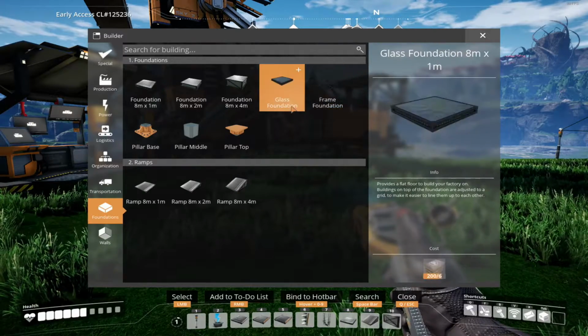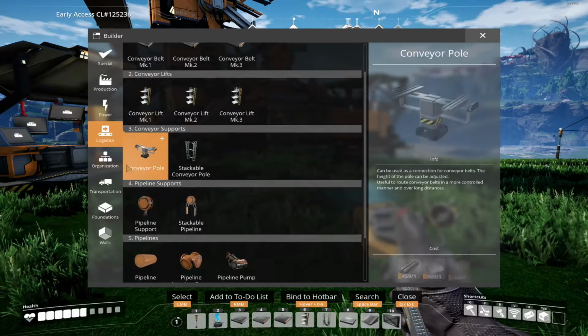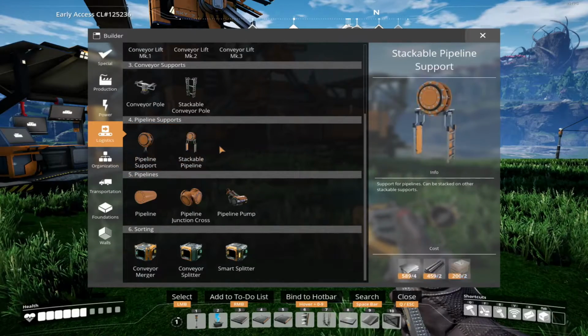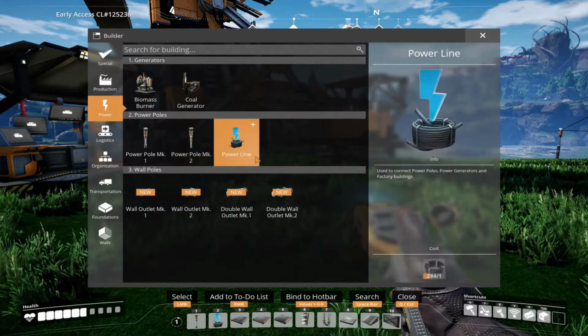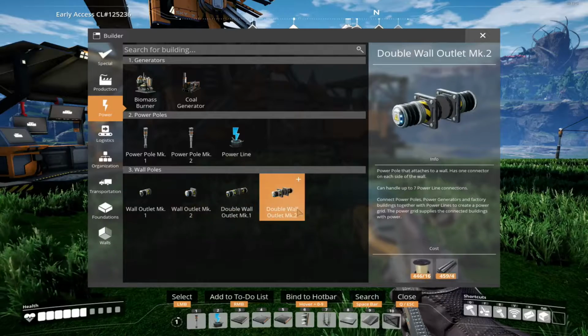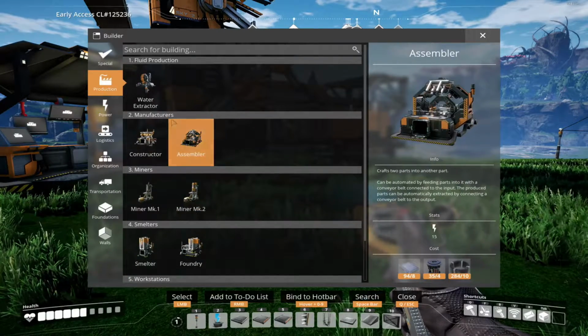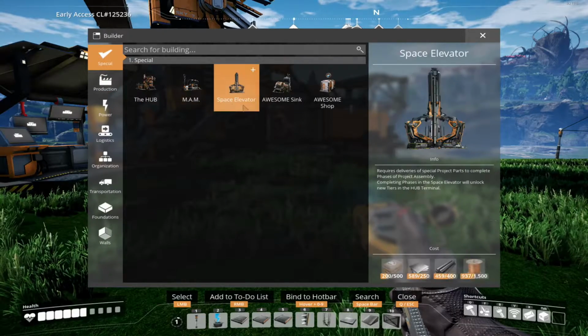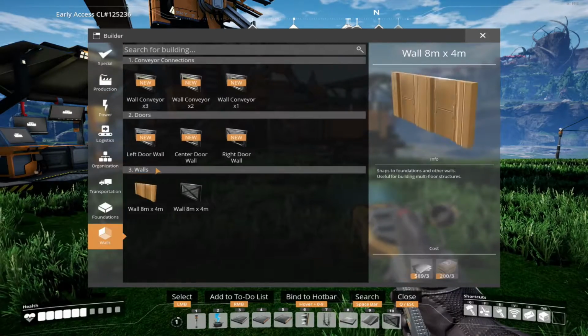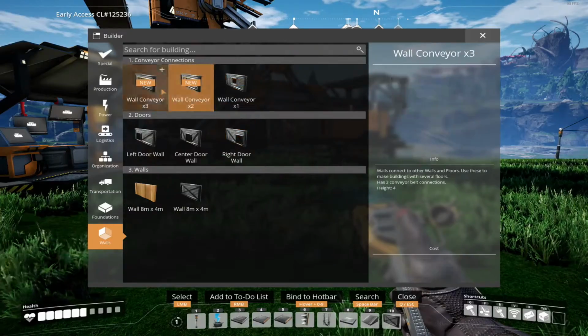Glass foundation. Who cares about that? Logistics, a whole bunch of nothing. I guess maybe that tube thing is kind of cool. Power lines, power poles, okay. Alright. And that was kind of anticlimactic. Wow.